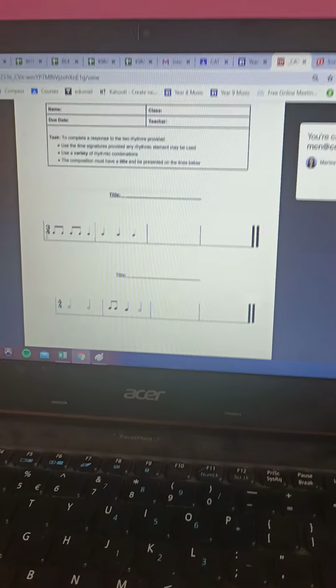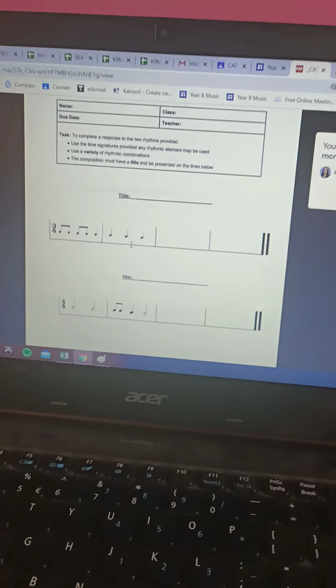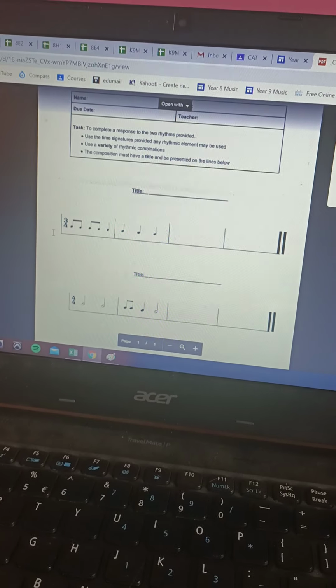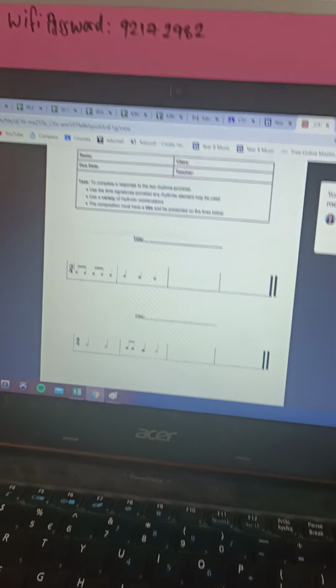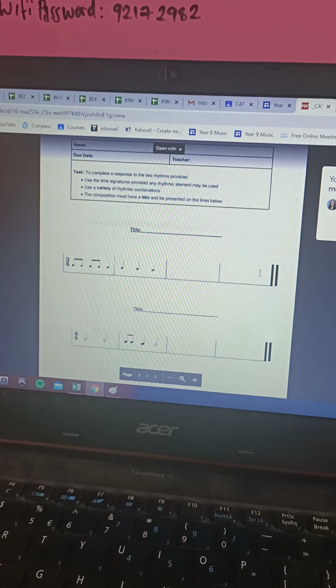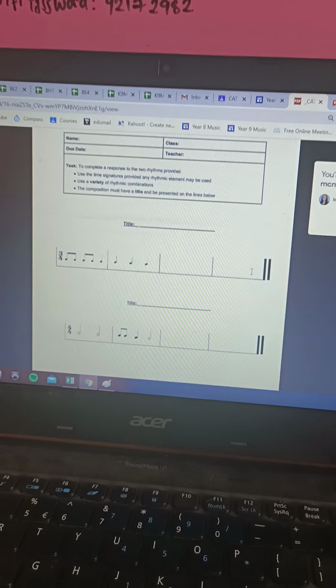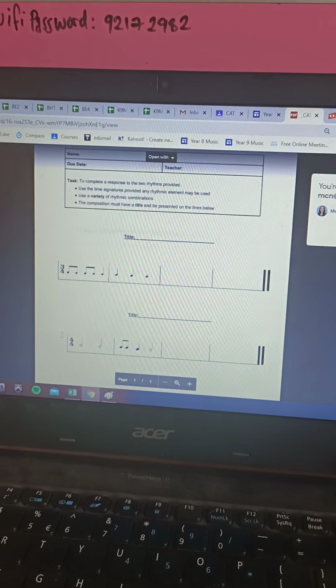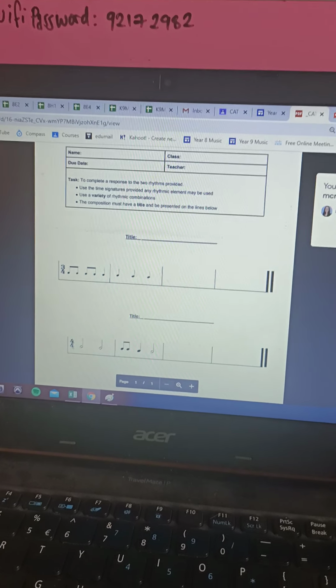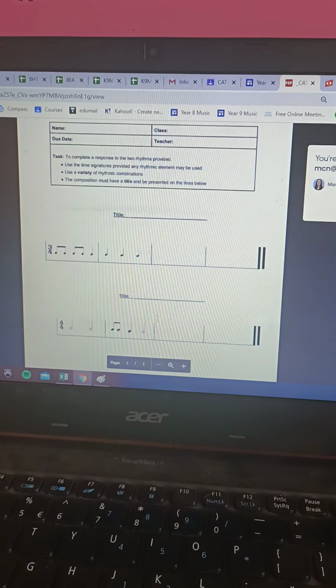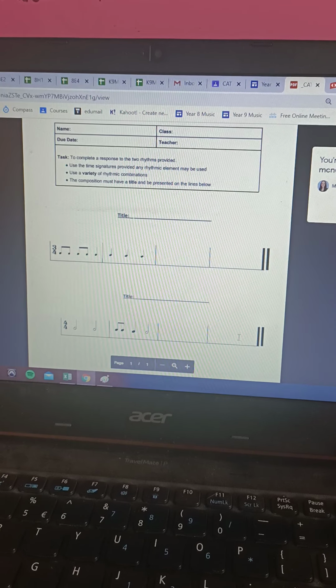We need to write 2 lines of music. Half of it's already done for you. The first line is in 3/4, so there's 3 beats in a bar. You need to fill up these bars with notes so that it adds up to 3. Same thing with this one here. Exactly the same idea, but we're in 4/4. So we need to have 4 beats in this bar and 4 beats in this bar.